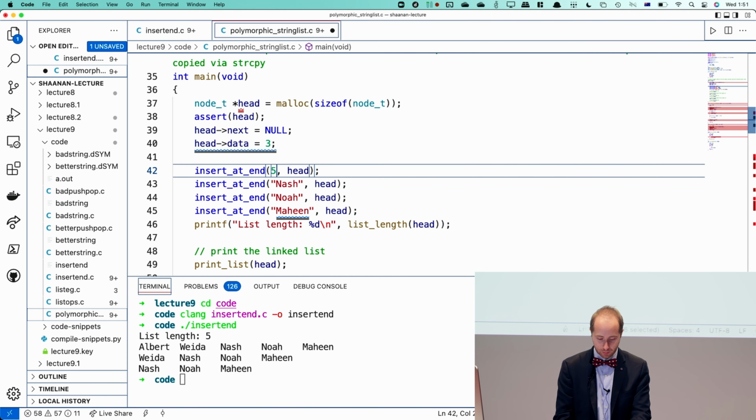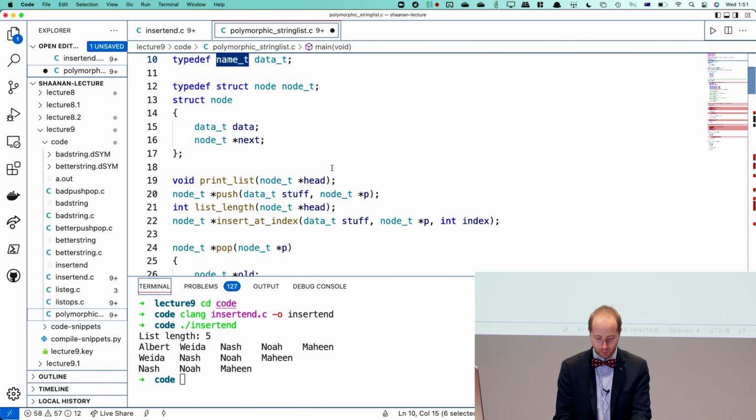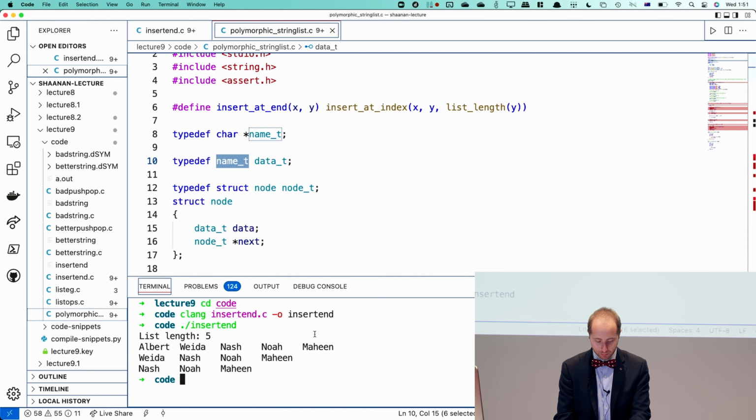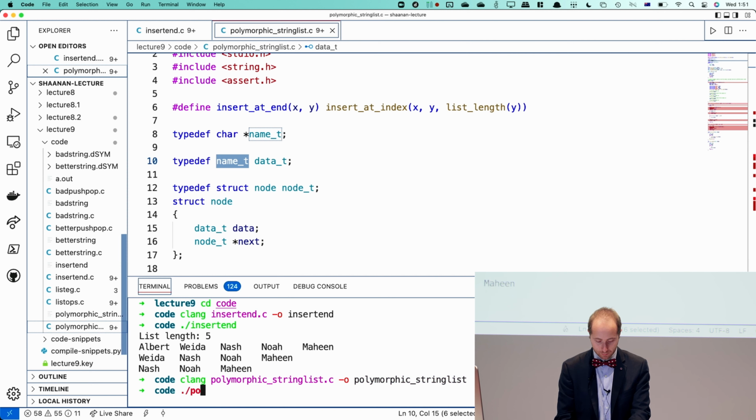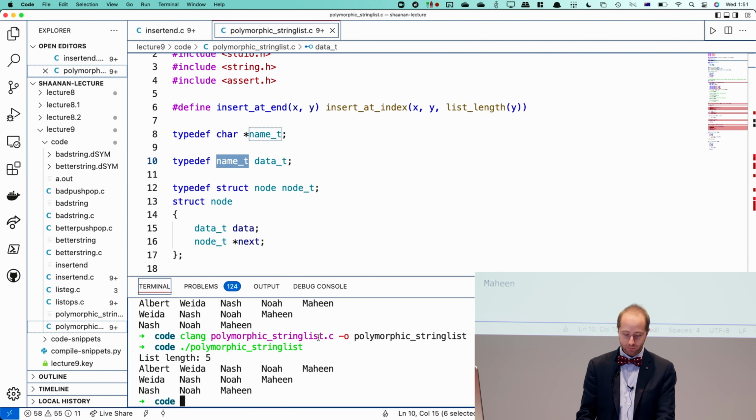etc., etc. But we'll reverse that change so we can see this one running as well. It should do pretty much the same thing. There you go, same result.